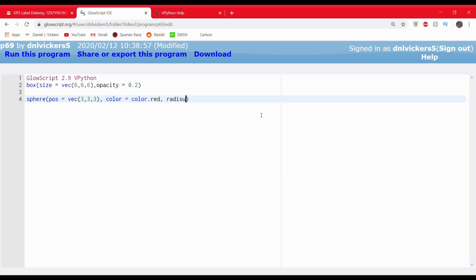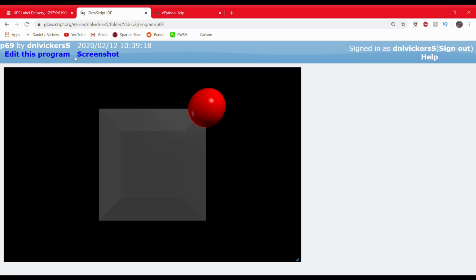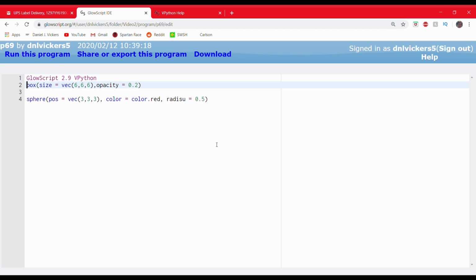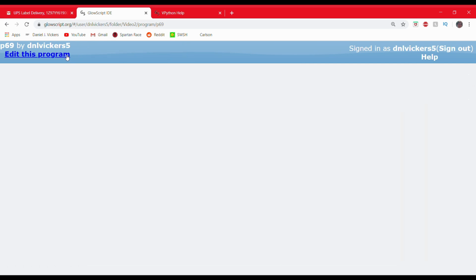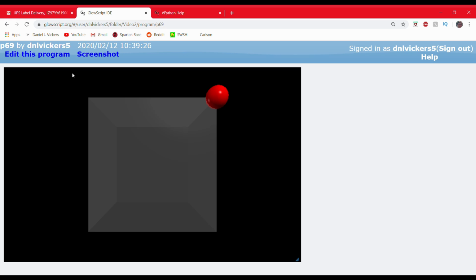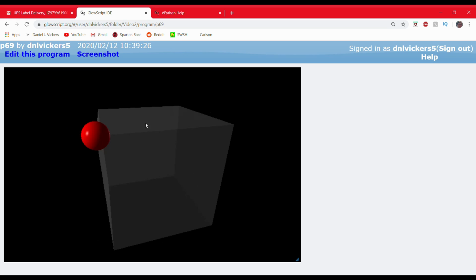I also want the radius. Radius is equal to a number, and I'm going to set this equal to 0.5. I just like it to be a little smaller because it'll look a little nicer. And I typoed radius. But notice that it's just a bit of a smaller sphere now. So that's kind of cool.